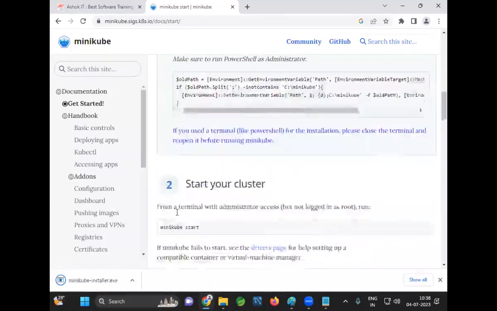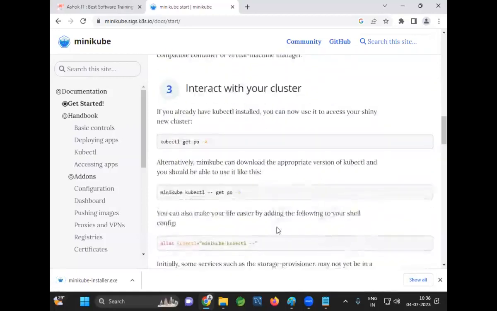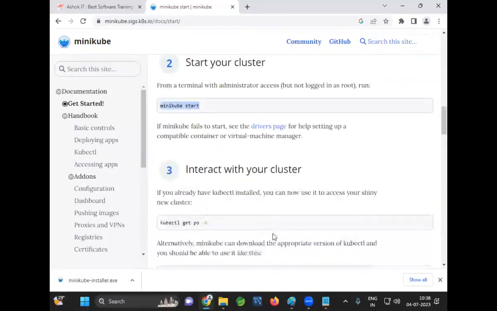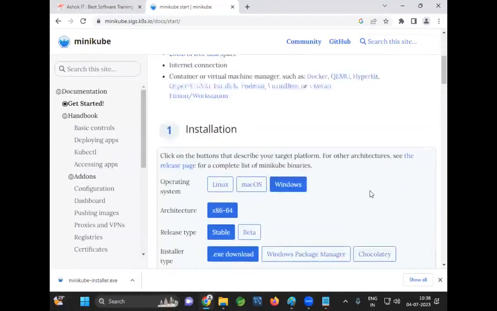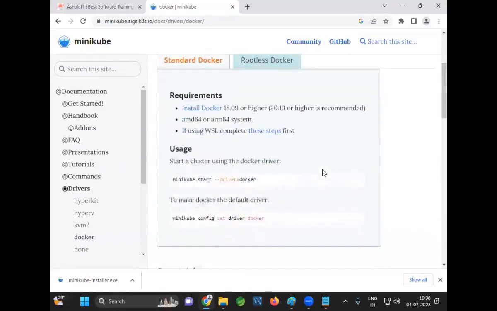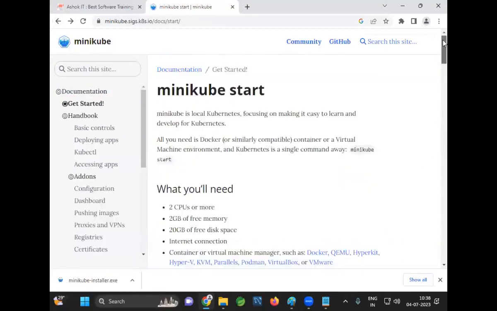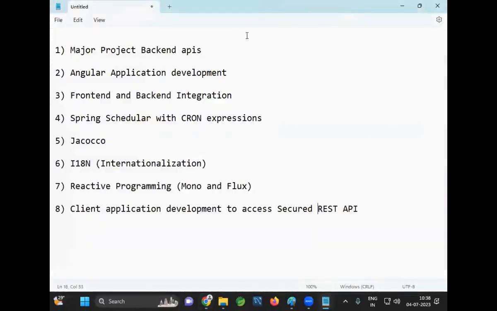Once you download that cluster, you need to go to the command prompt and run the minikube start command. First you need to install Docker, then you go for the Minikube cluster. I will share a document for this, on how to install Minikube on Windows. Only for practice purposes. Sir, can the same thing be done on EC2? Yes, we can do it in EC2 as well. Okay. Thank you, sir.